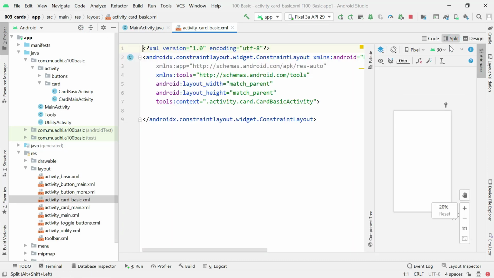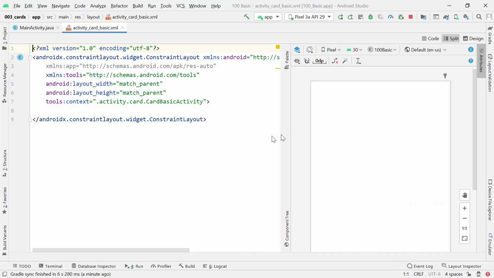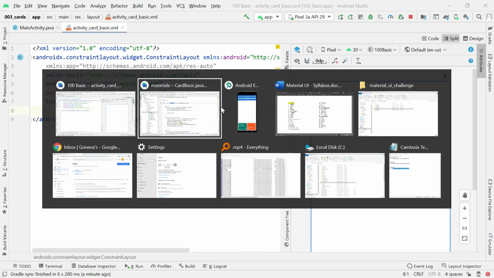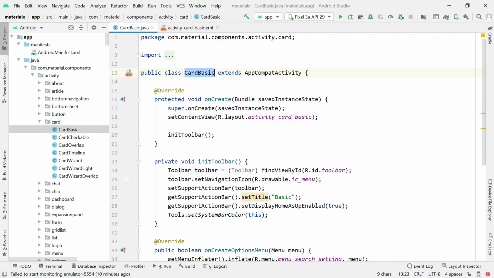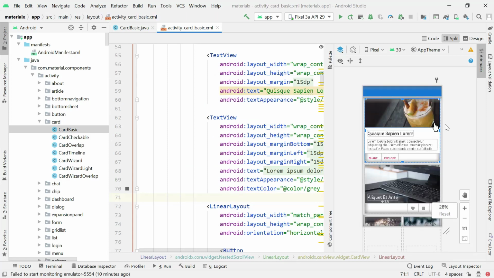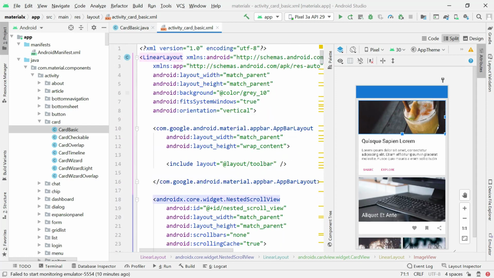So that's the layout. I'll split it so that you can see things clearly, and I'll try to zoom it so that you can see things better. Just like the way I always do it, I've already created this code, and I'm going to paste it as we write it and as we explain step by step. So this code is here, card basic, and then I'll come to the layout. It is here, and I'll begin with the main layout.